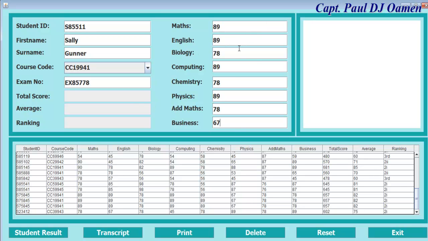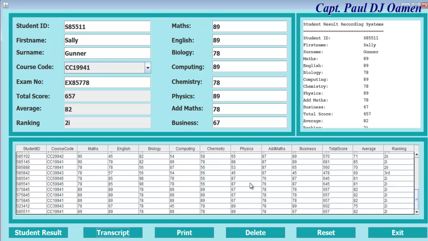So all we need to do is click on student record. If we come down here, click on the student result, and right there you should be able to see Sally's details. You can verify that with Sally's reference number, and we can print out a hard copy of the transcript.